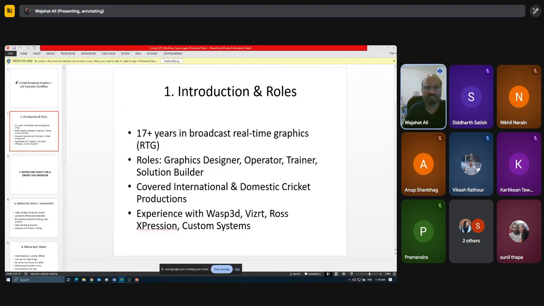So what I have done in my past experience is totally related to sports and news graphics. Actually, almost all my work has been in multiple software like Blizzard and Velocity. Now I am currently working in ROS.